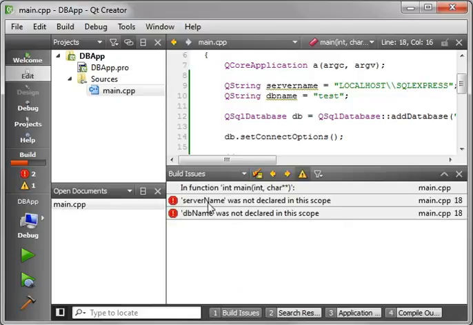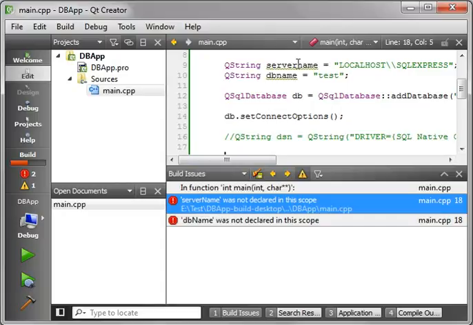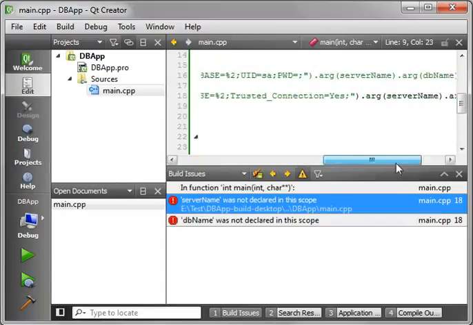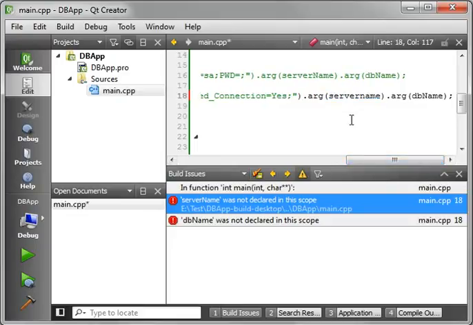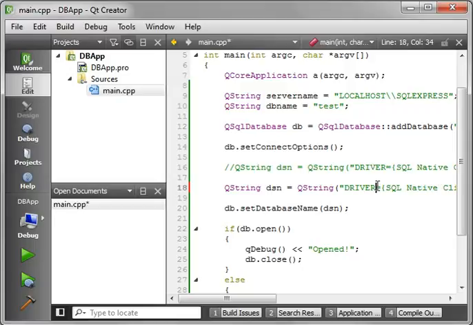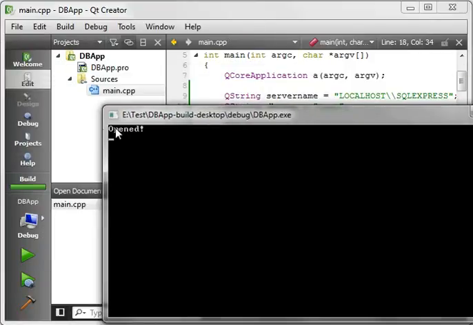Uh-oh. Server name's not declared in the scope. What did I do wrong here? I'm willing to bet I have a misspelled variable. Ah, yes, who would have thought? DB name also, from the looks of it. Sorry about that, folks. Compile and run. And sure enough, it says opened. So it connected to our database, opened the connection, and we didn't really do anything in this tutorial. We just instantly closed the connection.